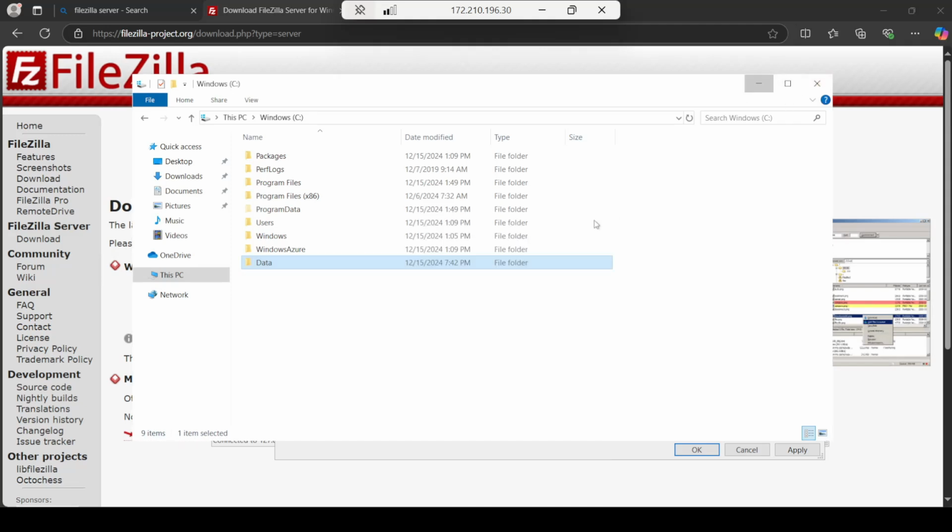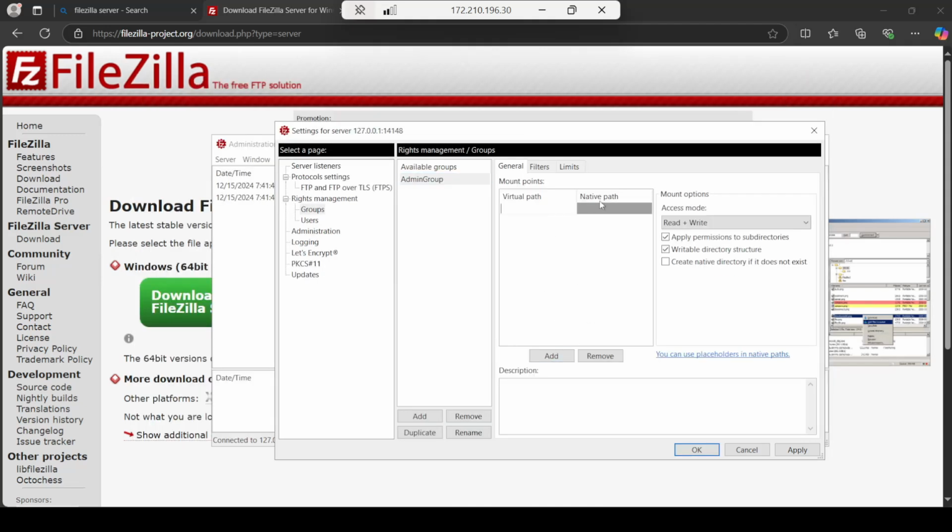Okay, so we'll go over here, add, and we're gonna write this in the native path, the path to our folder. The native path is basically the real location of the folder that you want to share on your FTP server. The virtual path is basically what the user, the client, is going to see. So you can call this, for example, something else, a shared folder. This is the folder that the client is going to see when he accesses the server. It's not a folder that actually exists. It just kind of maps onto this data folder right here. Okay, so that's how this works.